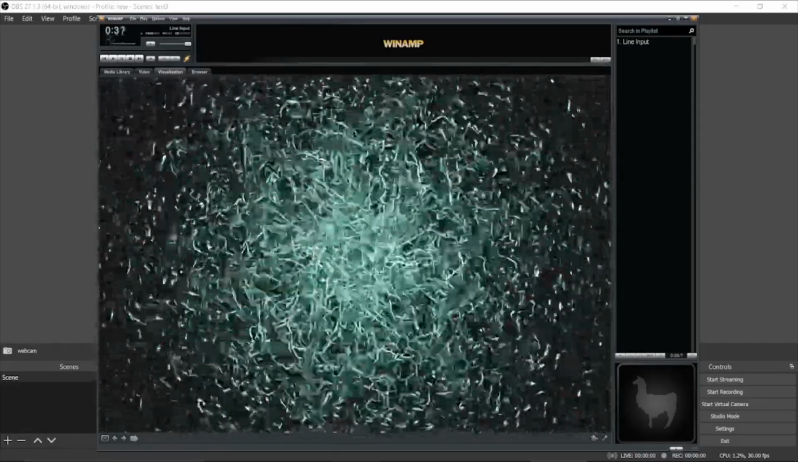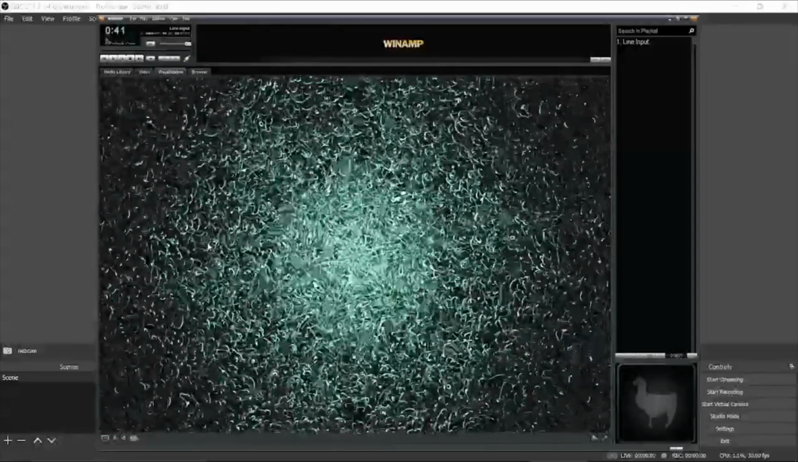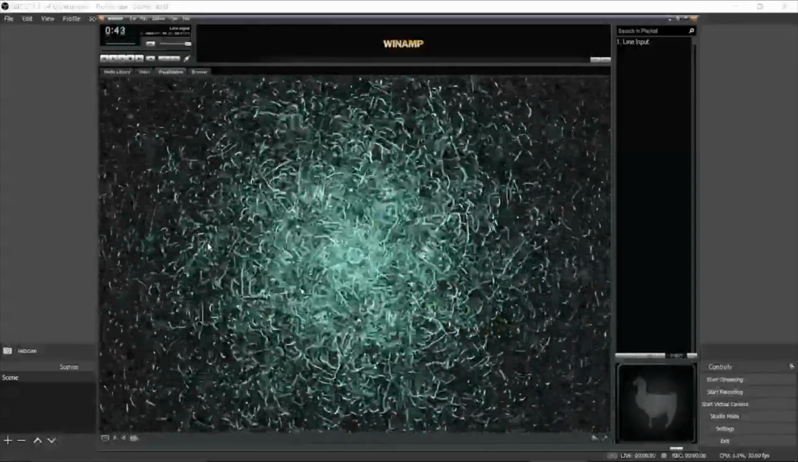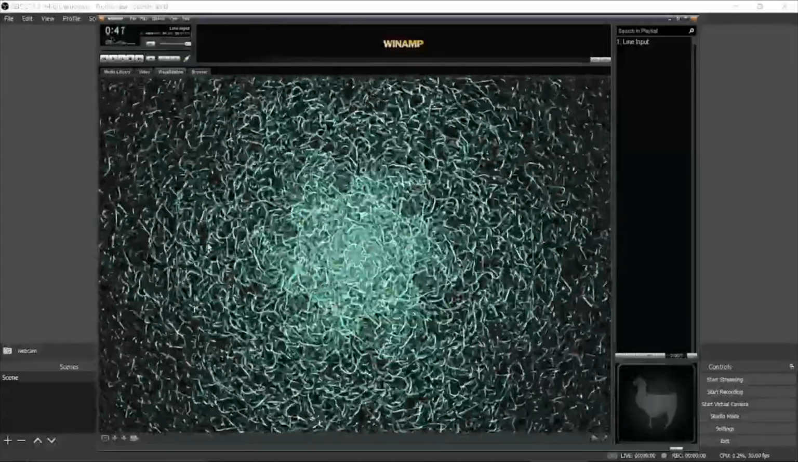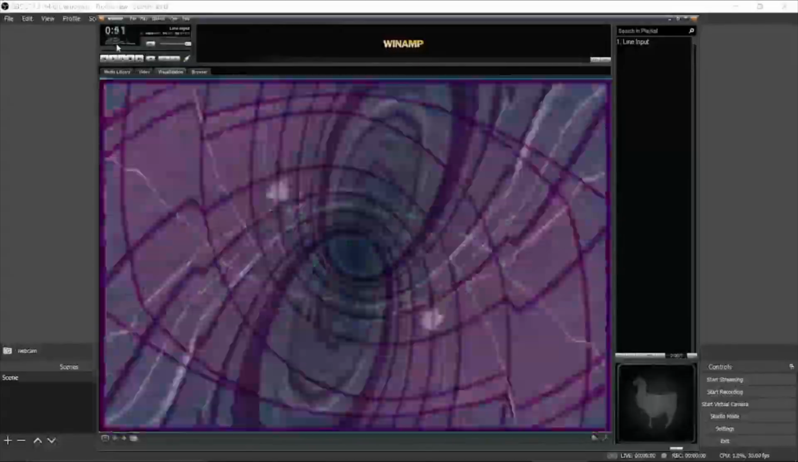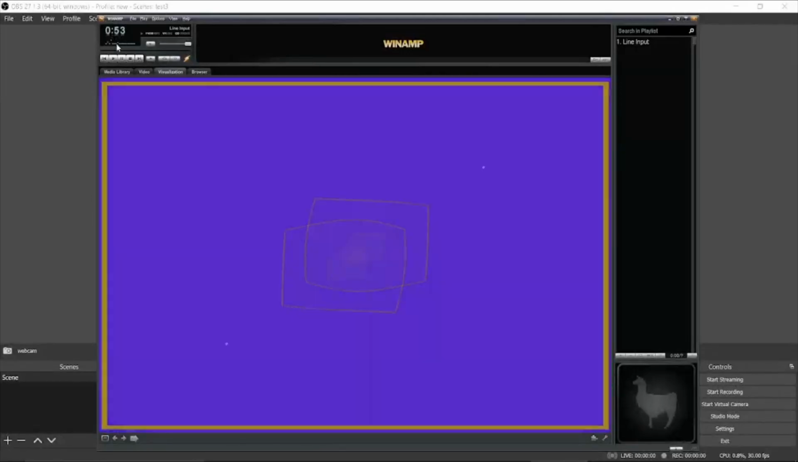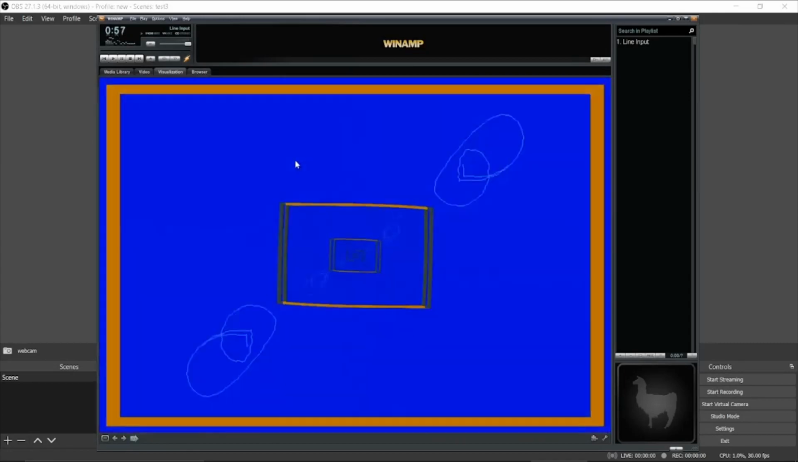Some visuals are more sound reactive than others on Winamp. But you know it's working because you're seeing the little spectrum analyzer at the top there. You see when I'm talking, that's working. So we know this is working. So this is okay. Now, here's the other thing you want to do.